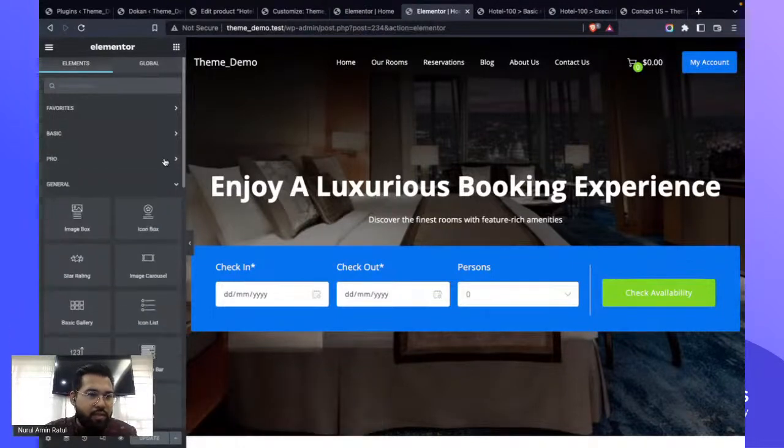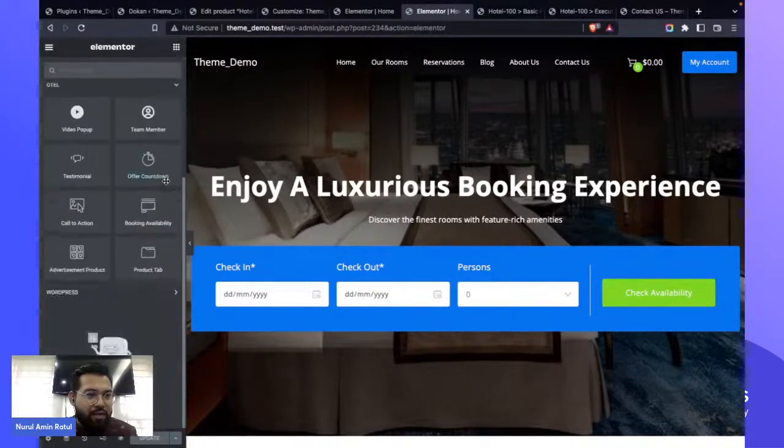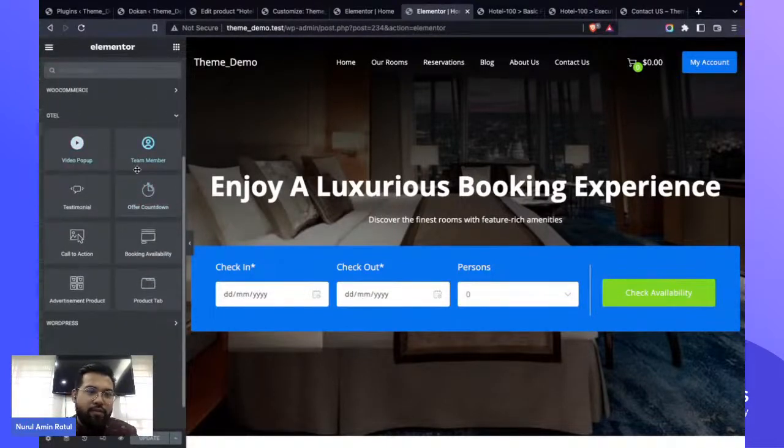I only have the Elementor light version, so these pro features are not available for me, but that doesn't matter because we have some blocks created for you by Otel. So you don't need Elementor Pro or some other plugins. You only need Elementor Basic, and we are already giving you some blocks for you to customize your site.